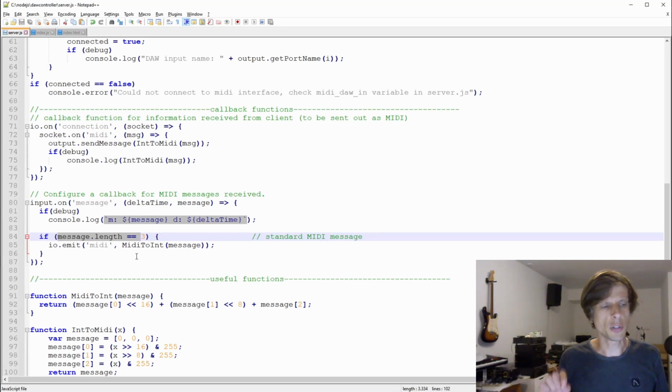The one thing that I don't forward here yet are SysEx messages. There the length is typically 64 or 9 with Mackie Control. So we would need to add another if statement in that particular case. The last thing I'd like to note here is that using WebSockets, you're sending over basically values.